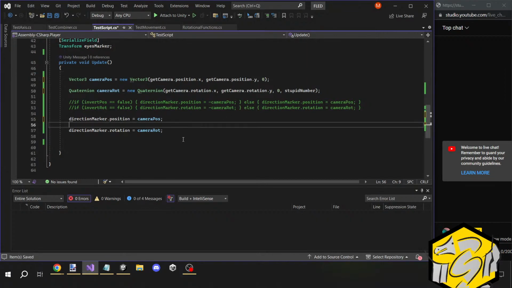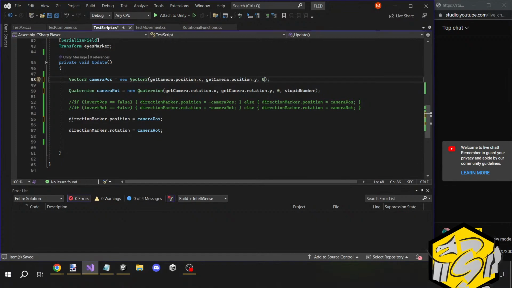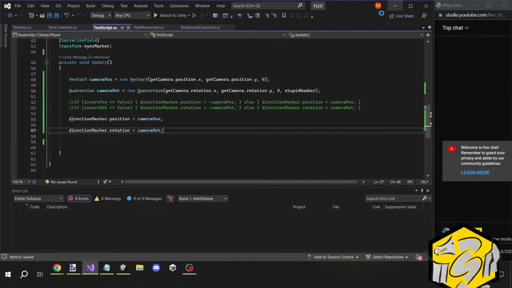So I think that's what the problem was. The Z was positive and negative at the same time. So we're just gonna make it zero, which probably is not gonna help anything. That probably just messed it up, but we'll see.